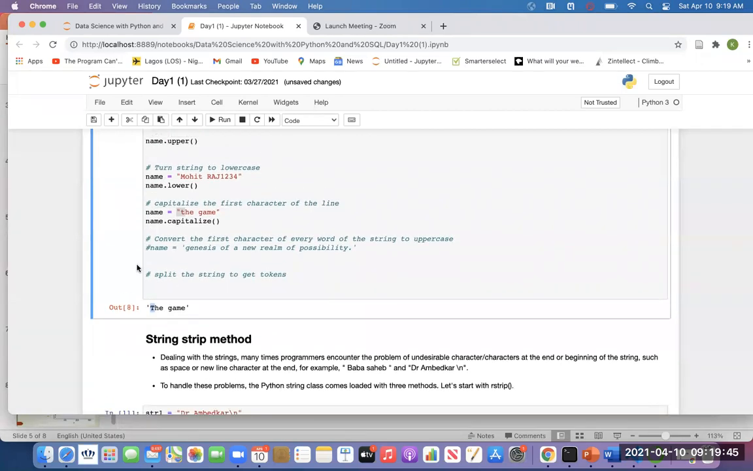Any question before we look at split? Any question? Are we good? Am I too fast? Are we good?